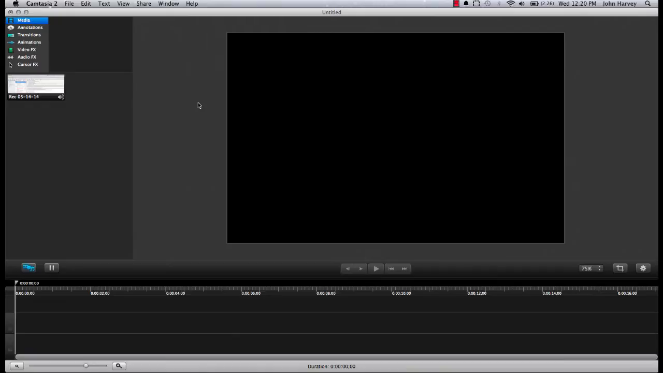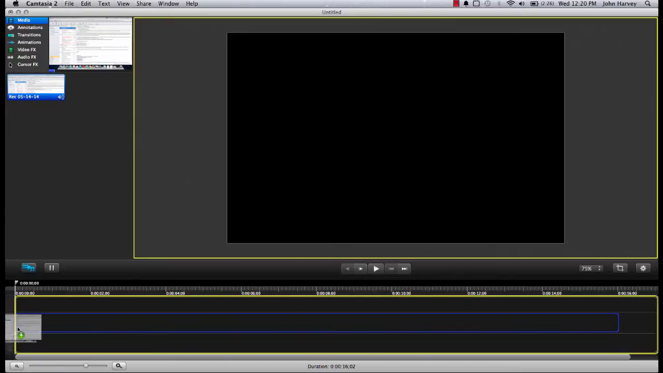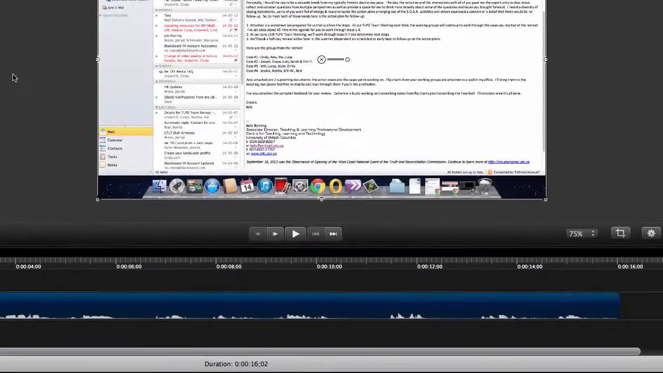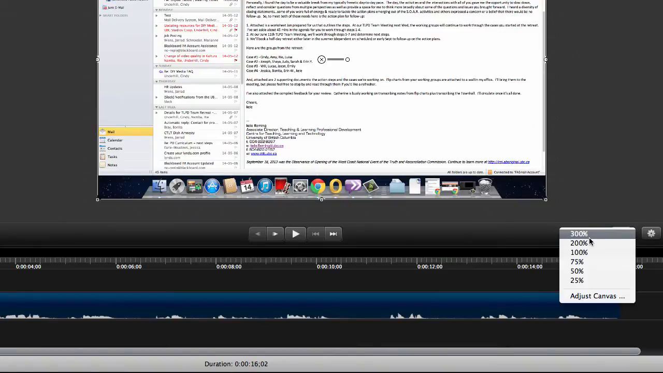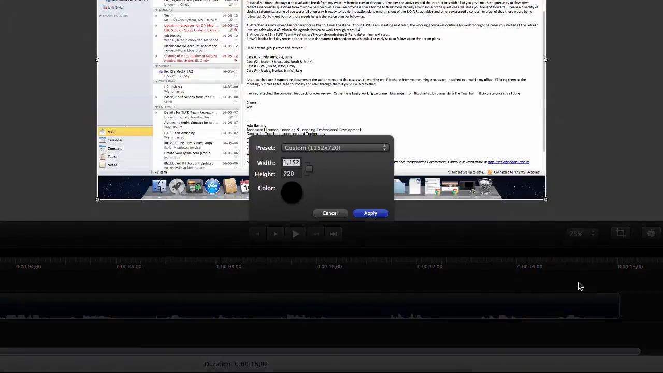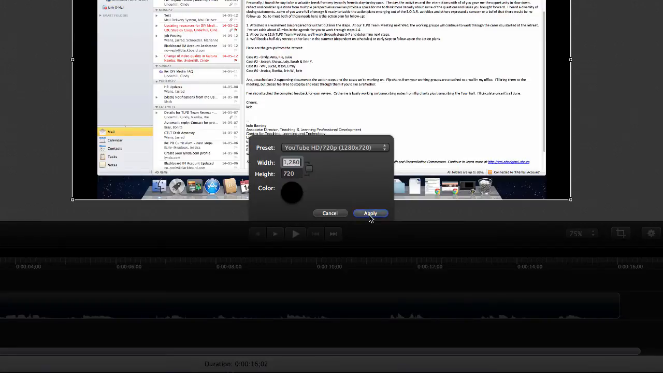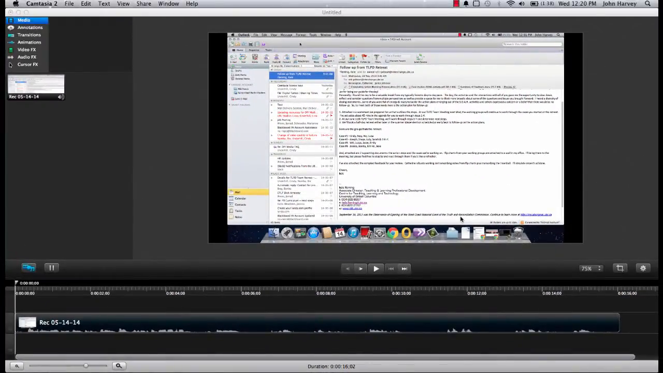2 for Mac. First, record your footage and add it to the track bar. Before you start editing, you have to set your canvas size. Click the Canvas Zoom dropdown, and then hit Adjust Canvas. Under the presets, select YouTube HD /720p 1280 by 720. Hit Apply and start editing.